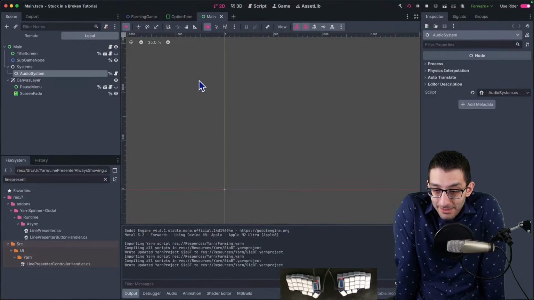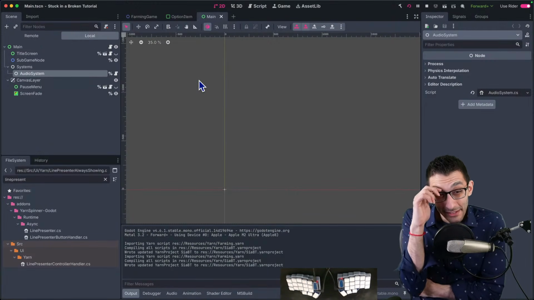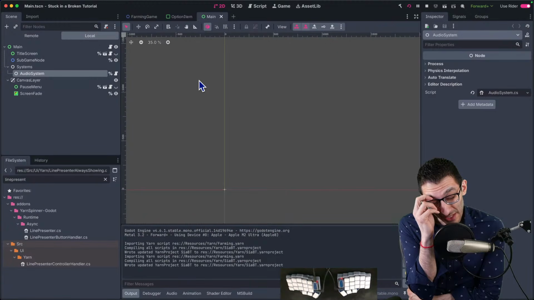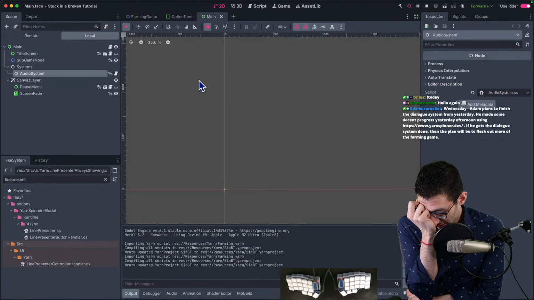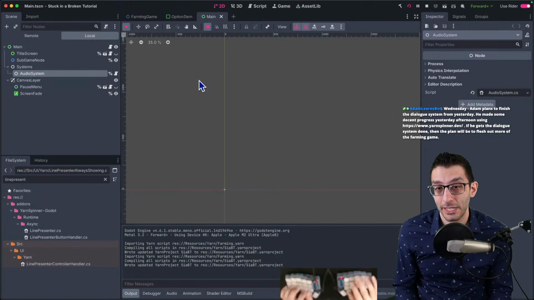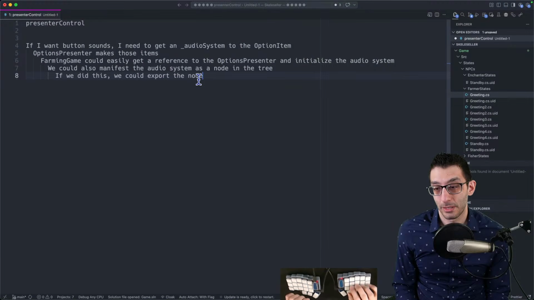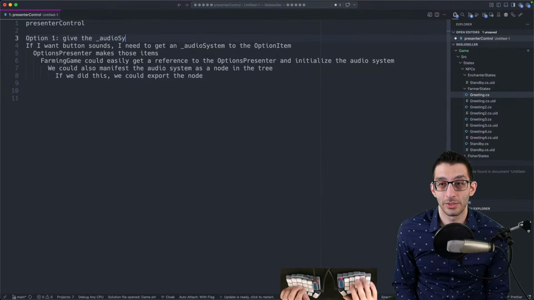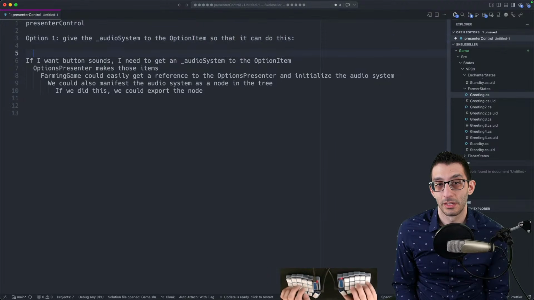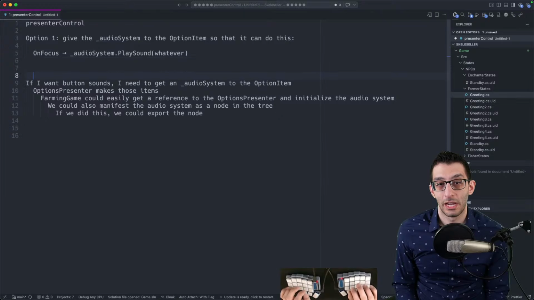Yes, so that's because we potentially want the audio system to outlive each sub-game in case there's ever any music or sound effect that needs to play across scenes. All right. Set audio system. All right, I think I'm leaning toward... The problem is I guess we're going to couple it to this no matter what we do, right? Alternatively, we have a signal. So yeah, option 1 is give the audio system to the option item so that it can do this. On focus, audio system play sound, whatever. And that's what this option looks like.